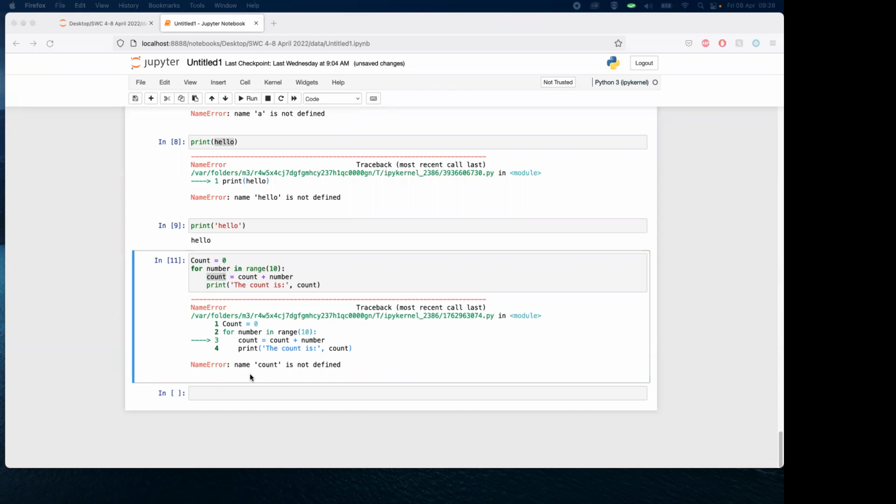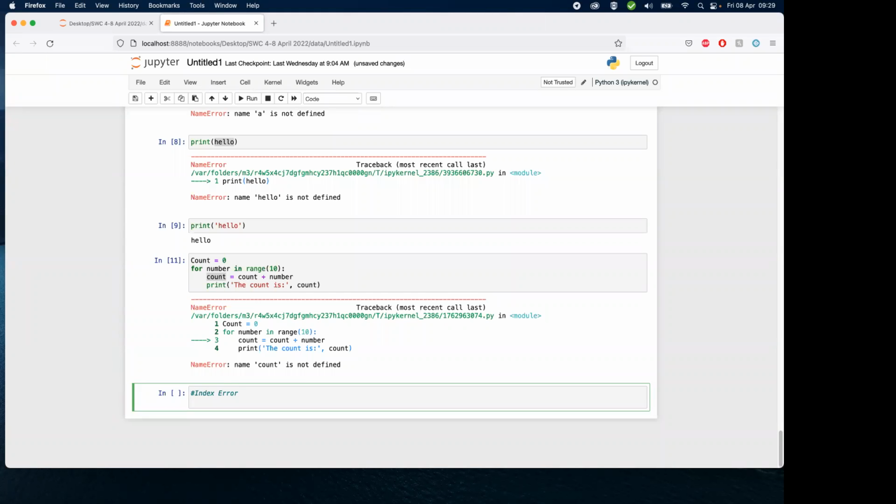Okay, and then the next part is the index errors. Now, index errors are quite interesting. It mostly has to do with containers, specifically lists and strings and the items within that container. So if you try to access an item in a list or string that does not exist, then you will get an error. Now, it makes sense, because if it does not exist, then you cannot call it up.